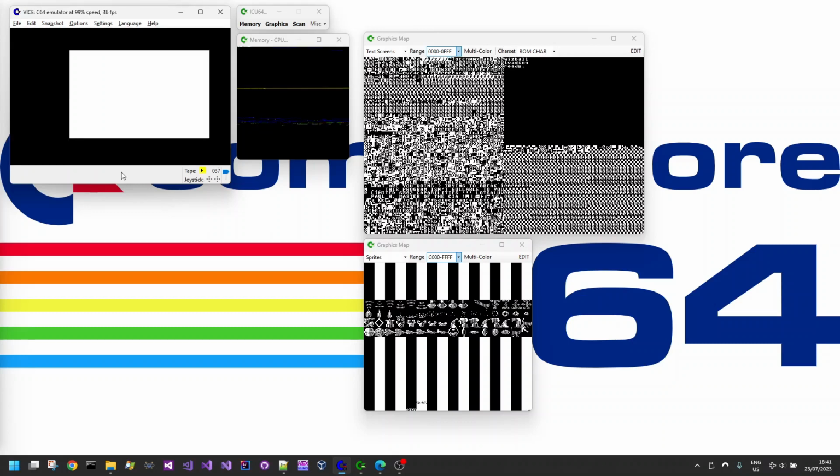The bitmap data then starts getting loaded, and being displayed at the same time, because it's loading the bitmap data into RAM in the visible bitmap area.